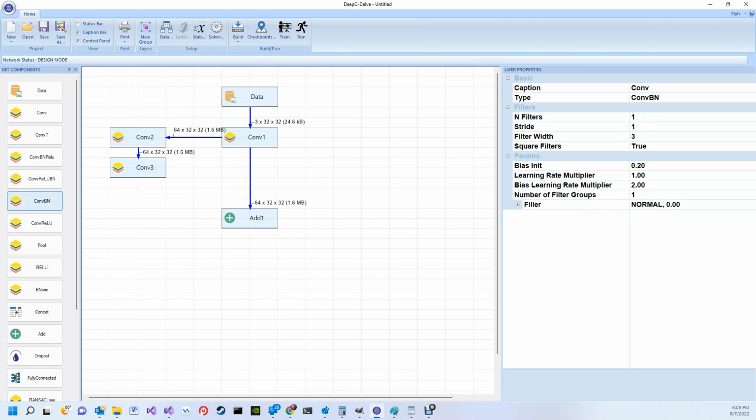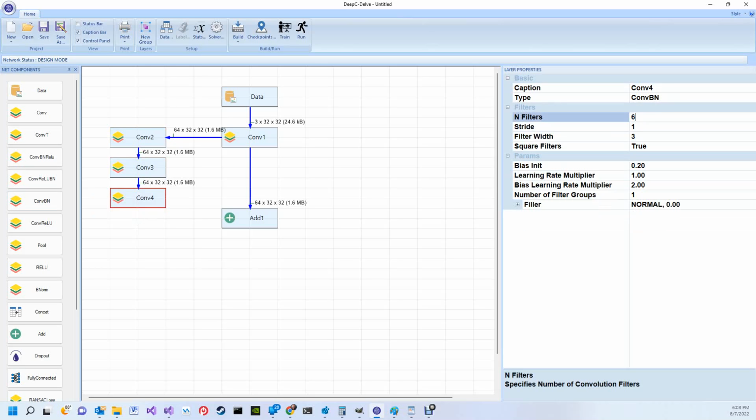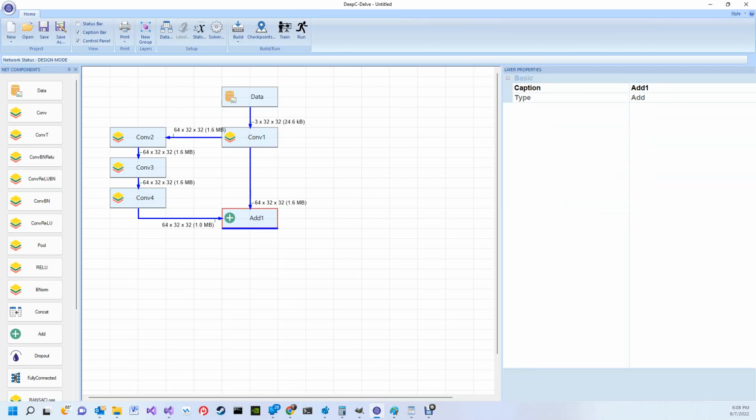And the next one's a conv batch normalization. 64 going in. 1. And then you're going to add this guy to here. And off you go. Then you would do a straight ReLU here maybe. So that's how you build it up manually.